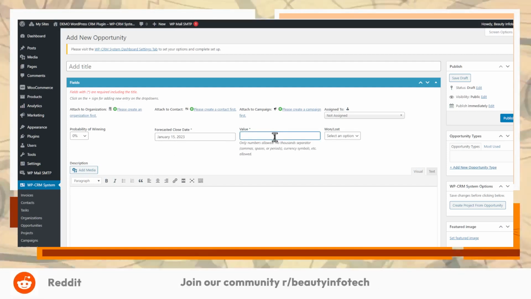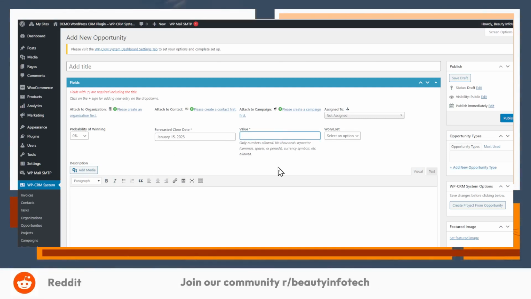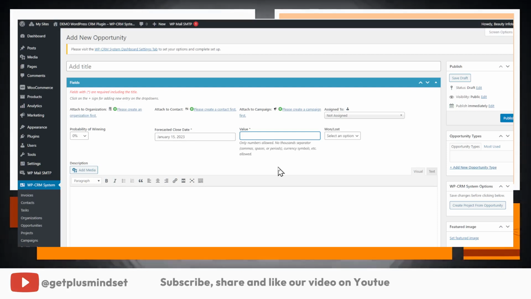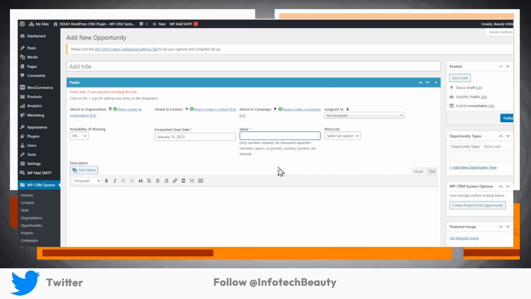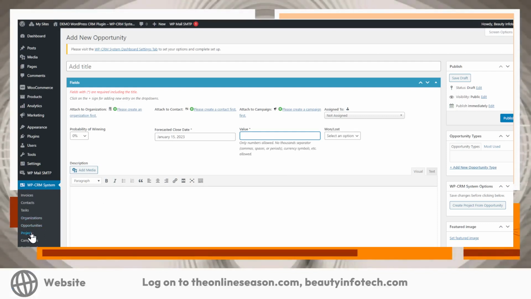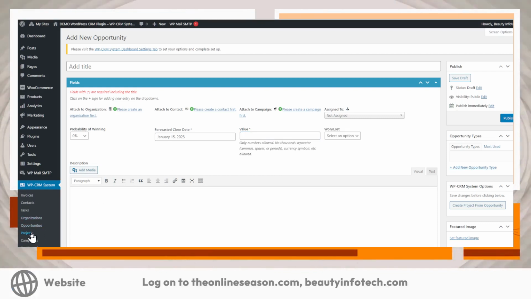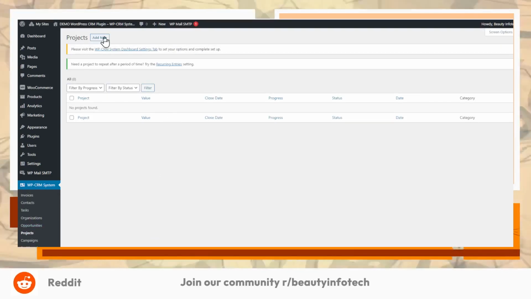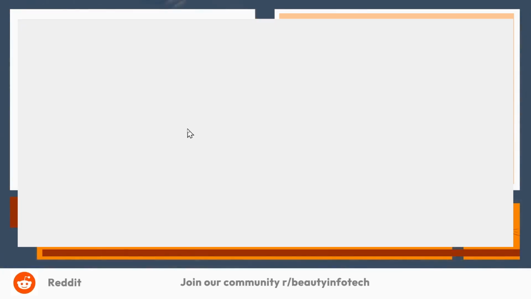Then the value of this opportunity, like you are going to get an order for a software development, in that case you can place the value of this opportunity. This is how we can manage the opportunities. And then there is a project section available, you can add many projects.